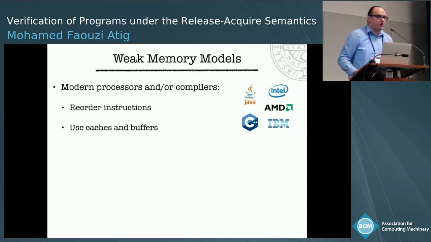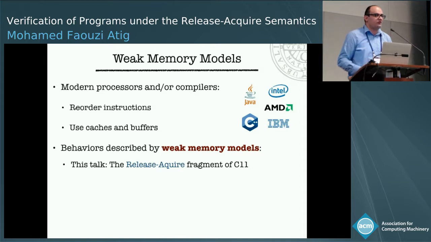Now, when we run this program under a modern processor or compiler, this program will exhibit more behavior. This is due to the reordering of instructions and the use of caches and buffers, and this is done for performance reasons. So our program will exhibit more behavior than under sequential consistency. And this is captured by the framework that we call weak memory models. In this work, I will talk about the verification of programs running under the well-behaved fragment of C11, which is called the release acquire fragment.